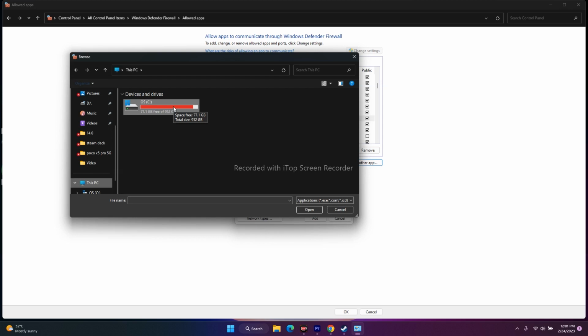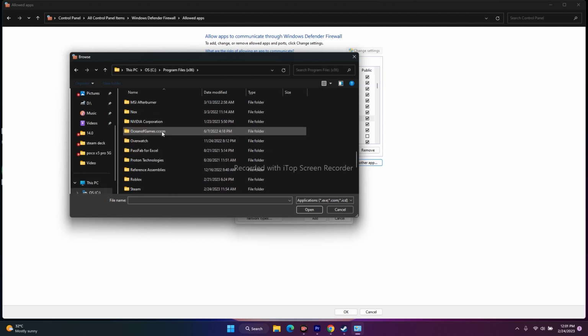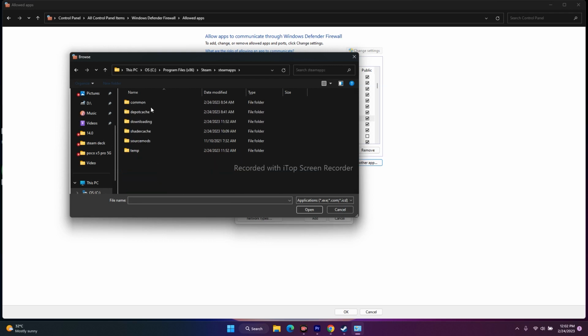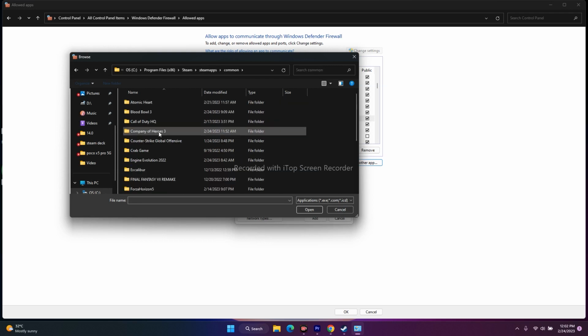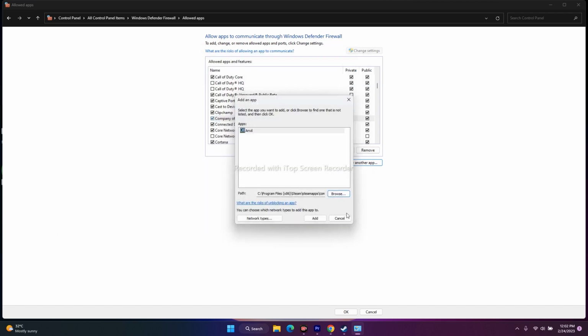So now here you just have to go to Local Disk C, scroll down and navigate to Program Files x86. Keep scrolling down and navigate to the Steam folder over here. Now from here scroll down and navigate to Steam Apps. Go to Common. Now from here go to Company of Heroes 3, and over here as you can see this is the folder and you just have to open it. As you can see it's already added, and if I click on add I'm getting an error like this, so don't get confused. If it's already added that is fine, but if it's not already added you just have to add it from your side.